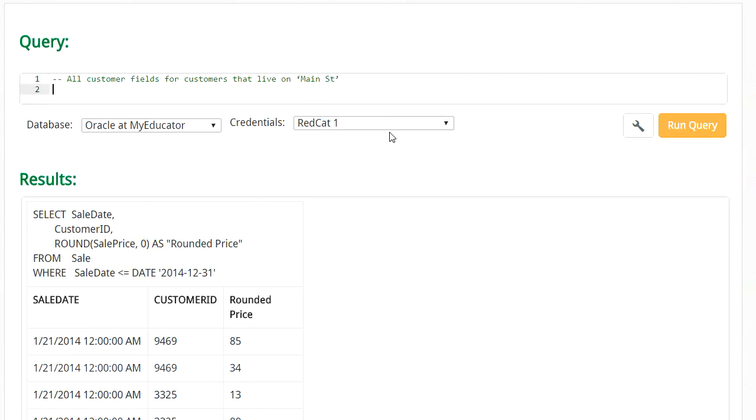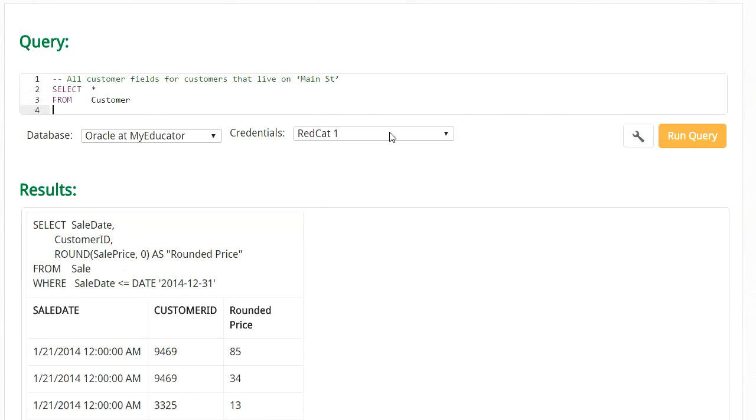Here's my third example. I'm looking for all customer fields for customers that live on Main Street. So we want all customer fields, so that's going to be an asterisk here, and that's coming from the customer table. Now here's where, without using any SQL functions, how could we specify that the customer lives on Main Street?